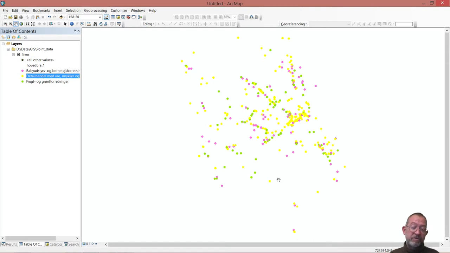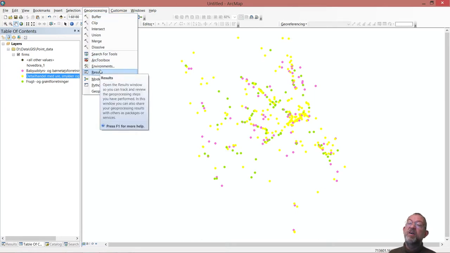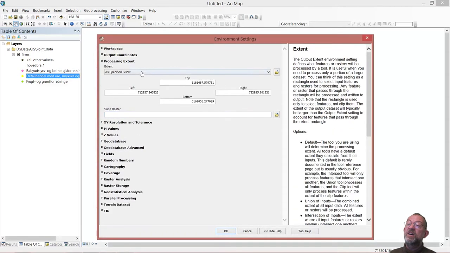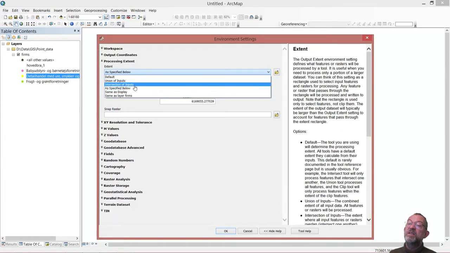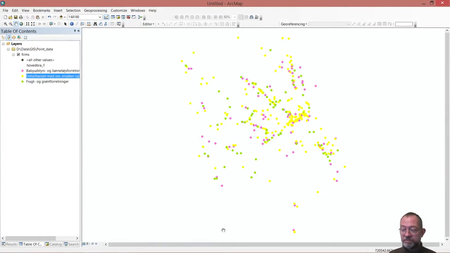So the first thing we have to do in this type of data set is to specify our output as being something global for all our data sets. We can do that in the geoprocessing menu by setting our environment, our processing extent, and then simply set it to Same as Display. Now, whatever we do, the area that will be processed is not just what's covered by data, but is the same as my display as I see it now. So that's the first thing to do.